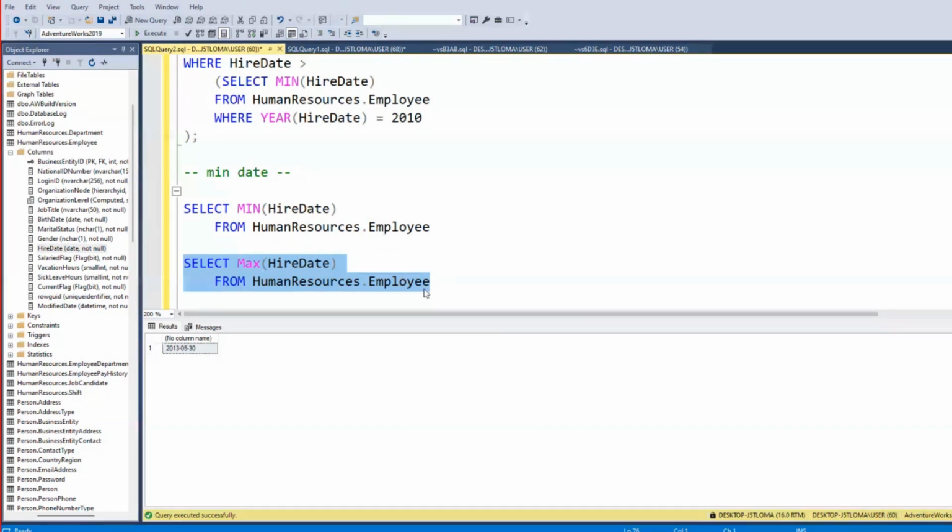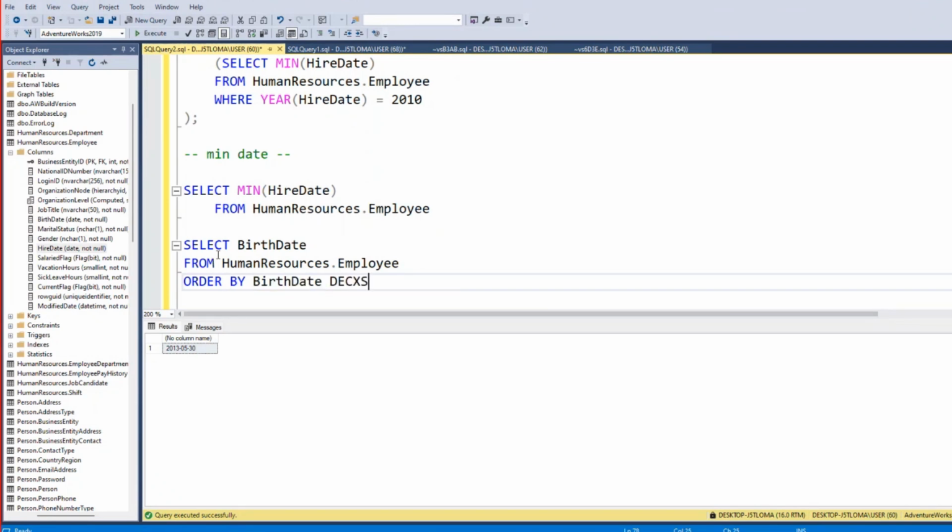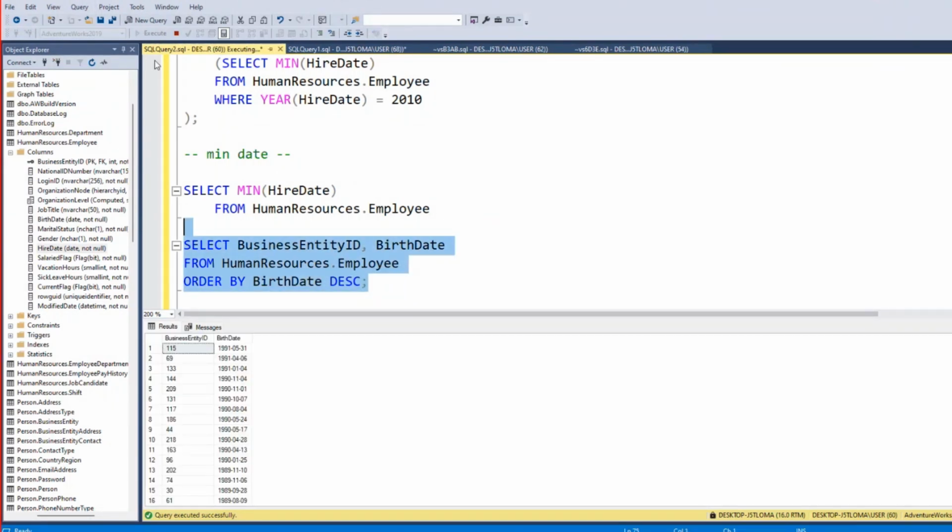Okay, let me show you something. Let me ask you guys something now. Let's say, I'm trying to select birth dates from human resources, order by birth dates in descending order. Okay, but before that, let me select something else. Let me select business entity ID, and let me order this in descending order. All right, so let's highlight this and execute.